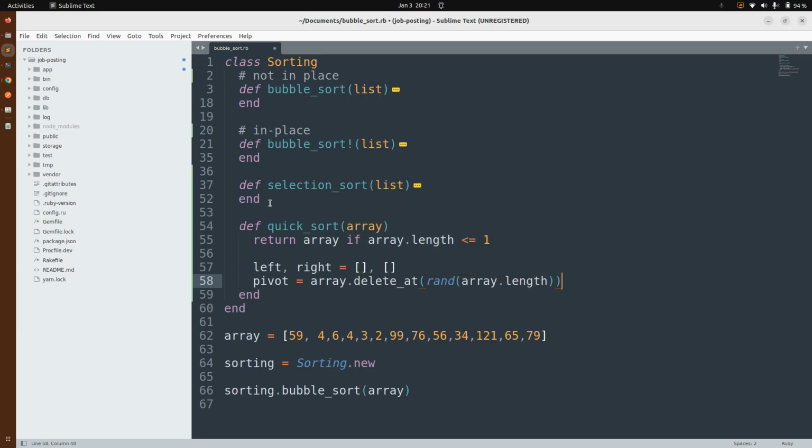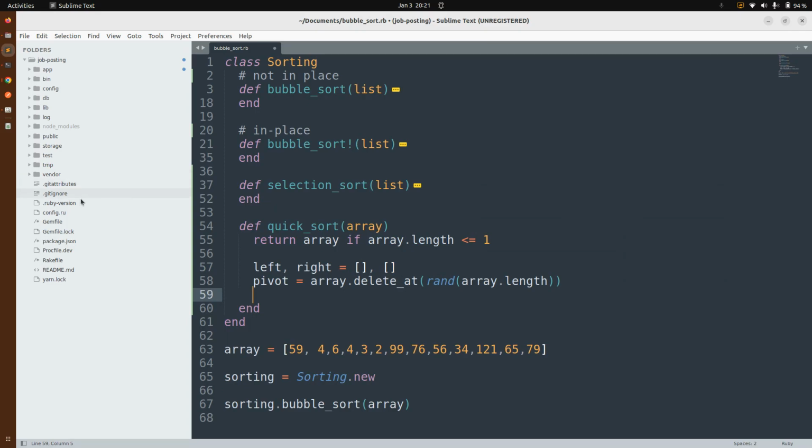Okay, so here you can see what we are doing for the pivot element: we are making pivot equal to array.delete_at any random index. So we are deleting that pivot element from the array. Now we need to iterate through each array element to fill the values within the left and right arrays.